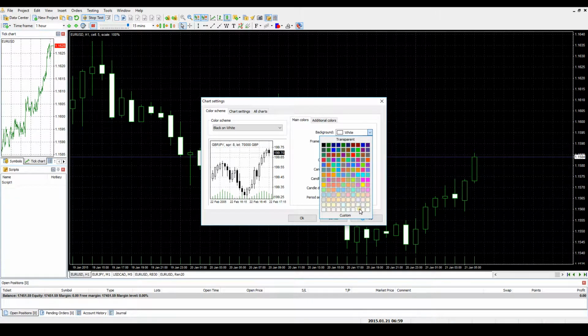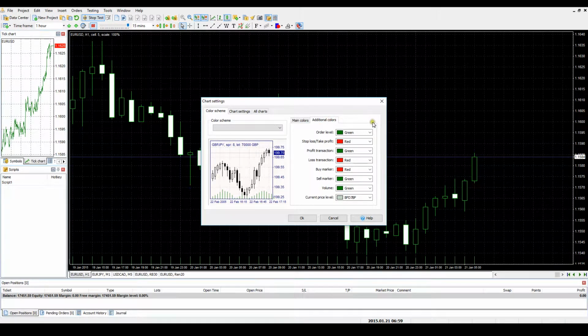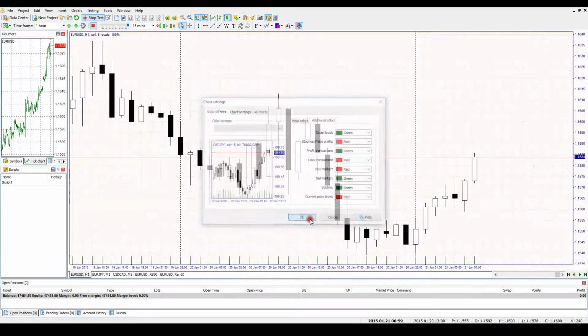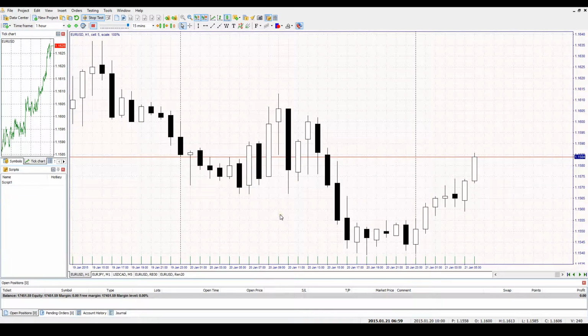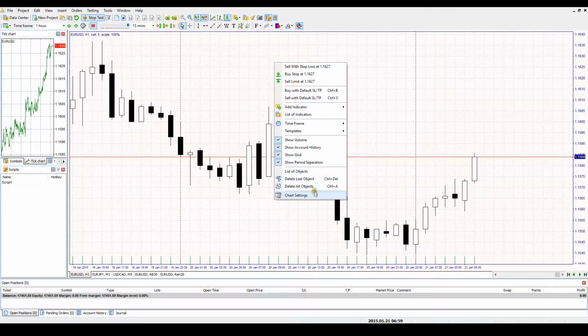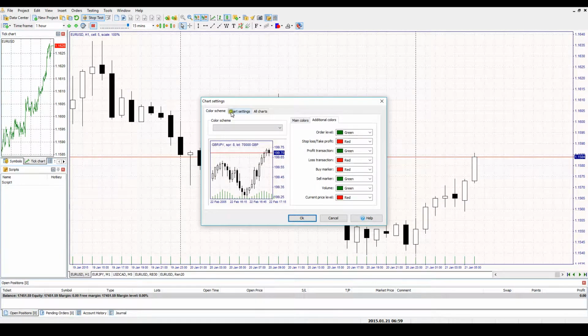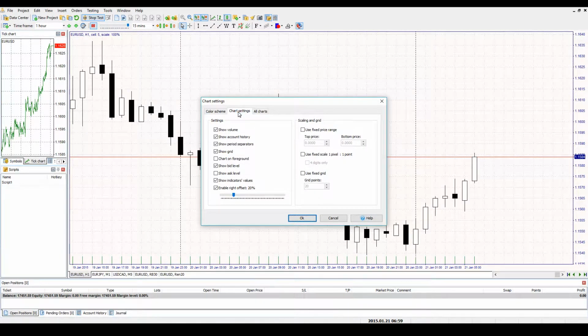You can also alter the colors for the background, frame and text, grid, borders of the candlesticks, fill's colors, and period separators. Switch to the Additional Colors tab and you'll have access to other important lines that appear on the chart. By default, stop loss, take profit values, loss trades, and buy order markers are colored in red. Order levels, profitable trades, volumes, and sell order markers are painted in green. You can change all the lines and set any color you like using the drop-down menu to the right of each option.